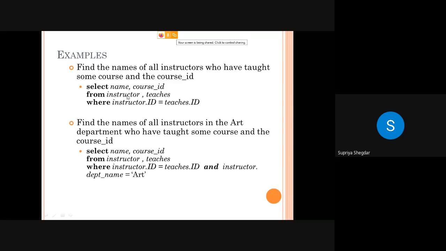So from instructor, teachers. Okay, and we know that if we want the data from two or more tables, then either we need to perform the Cartesian product or we need to perform the join operation. So here we have performed the Cartesian product. So from instructor, teachers, where instructor.id is equal to teachers.id.